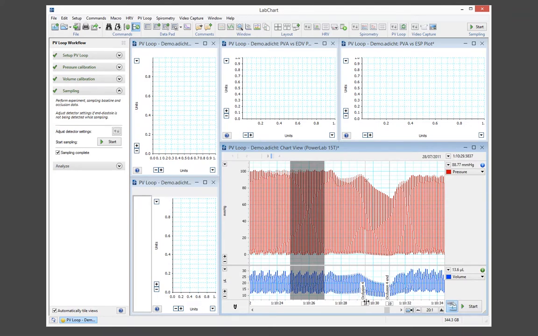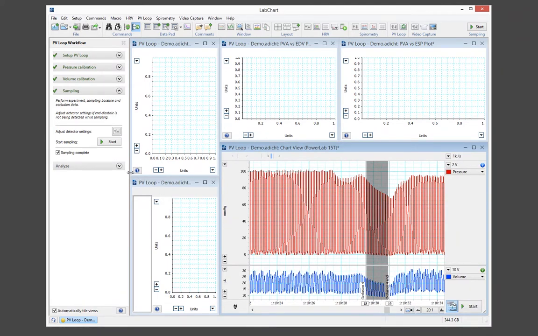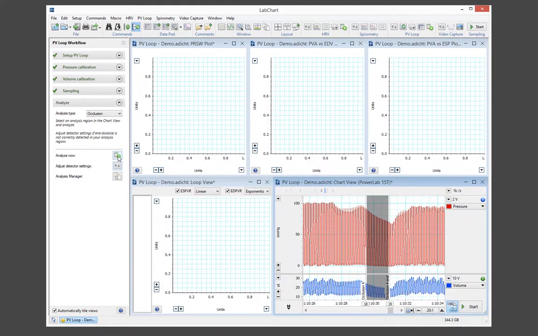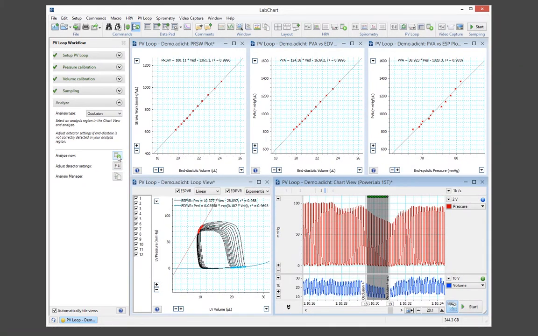In the chart view, select the data you want to analyze for pressure volume loops. Open the Analyze step and click the button to analyze your data selection. The view windows update to show the results of the PV loop analysis.